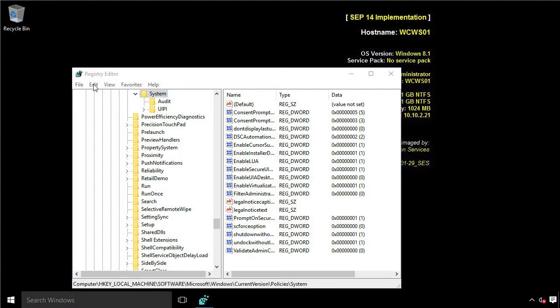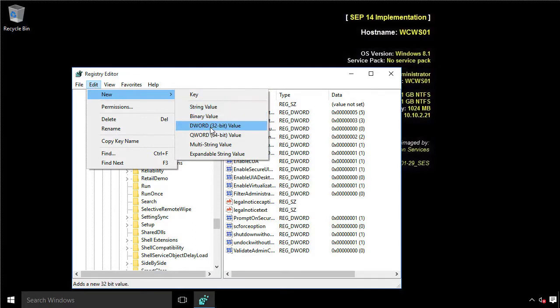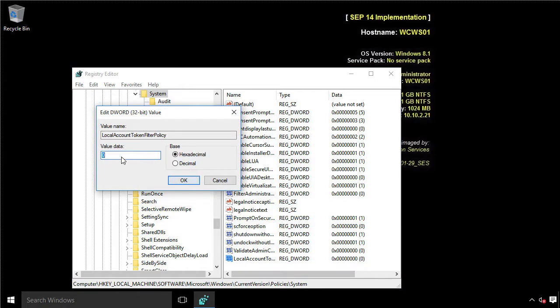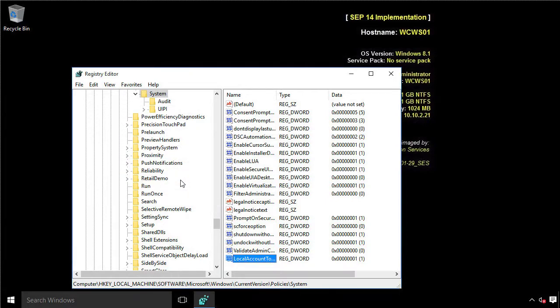We'll choose Edit, New DWORD Value, and we'll type in the name of the key, Local Account Token Filter Policy. Once we've created that key, we can modify it and change the value to 1 to enable this key. We can close the registry editor.